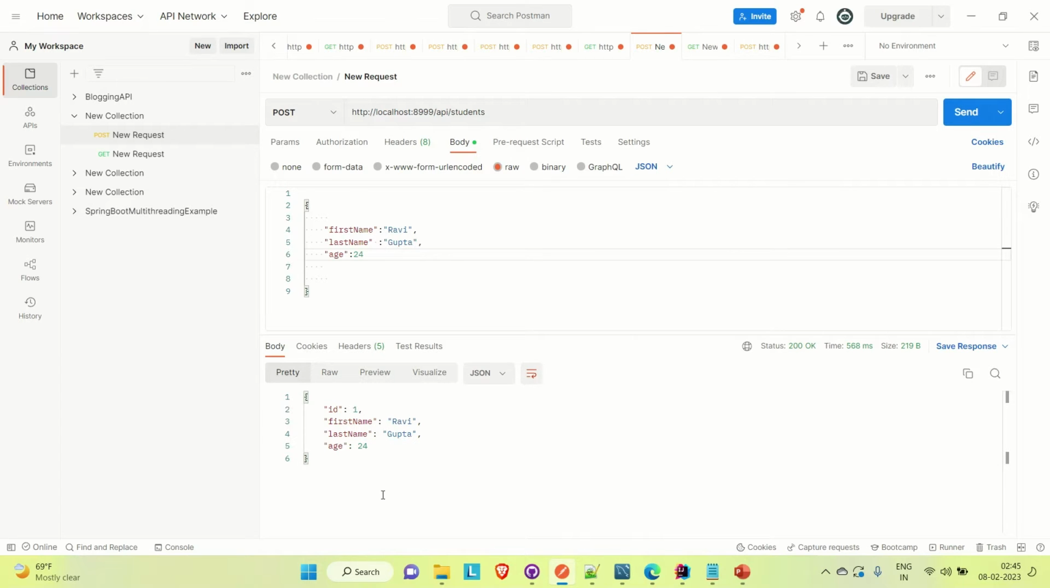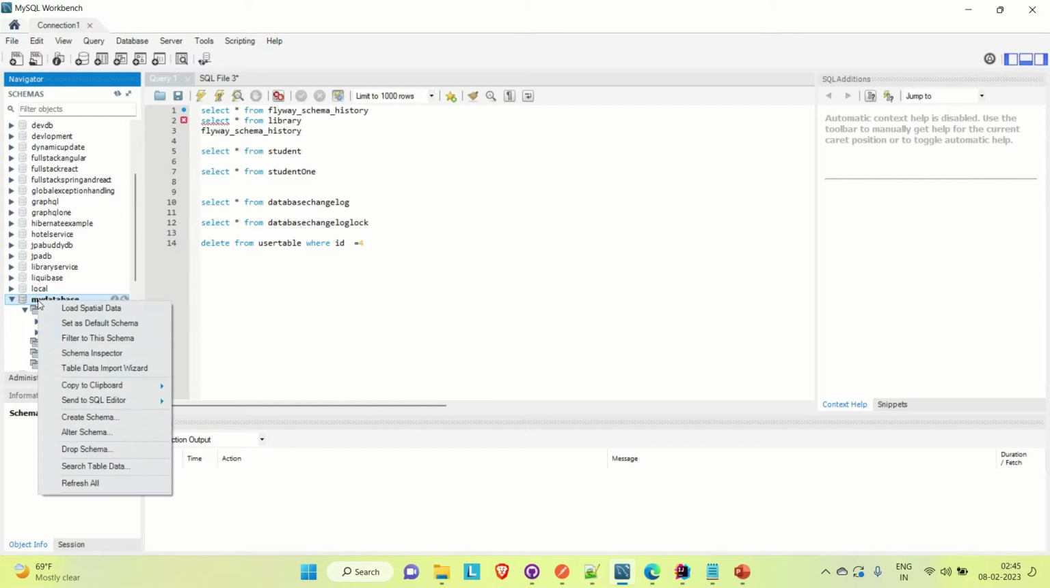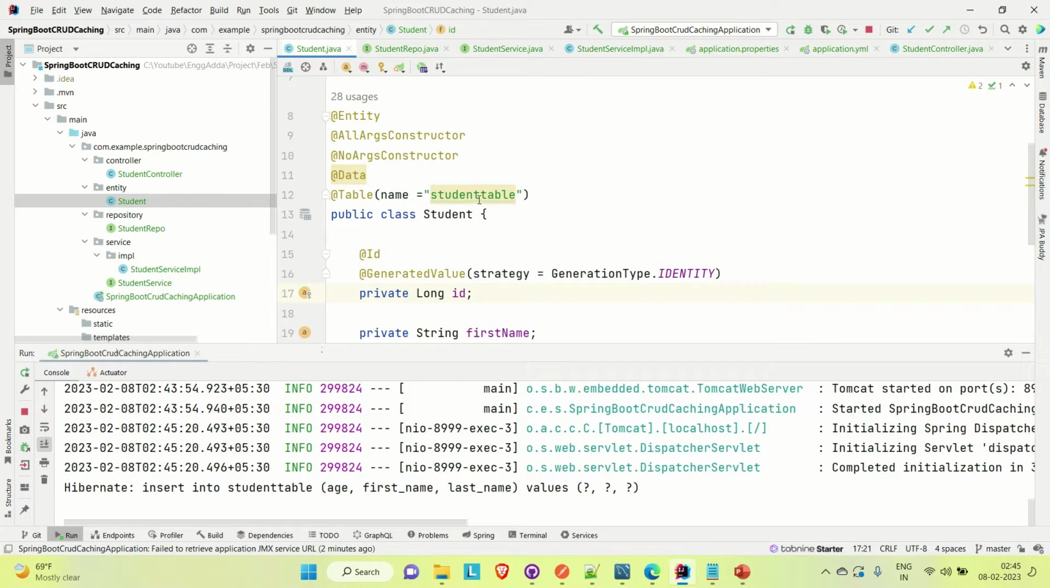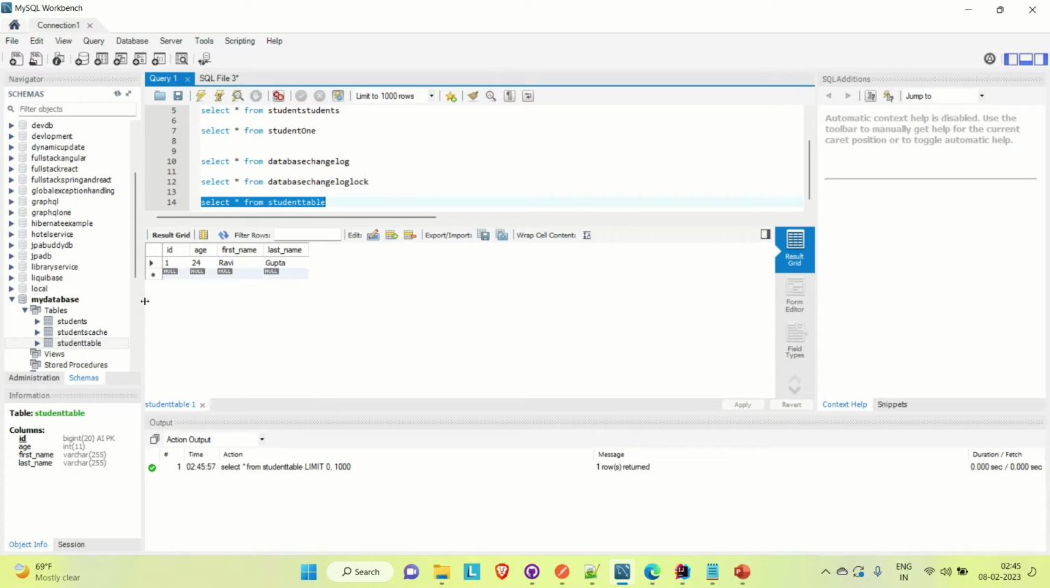So you can see we have inserted one record in our database. Let me go to the database also and show you. So this is the database. Let me refresh it, and the table name is student table. You can come here and see we have defined the table name as student table. Okay, now let me select from the student table. Select this statement and run it. So you can see we have one record, and we have inserted that record now.